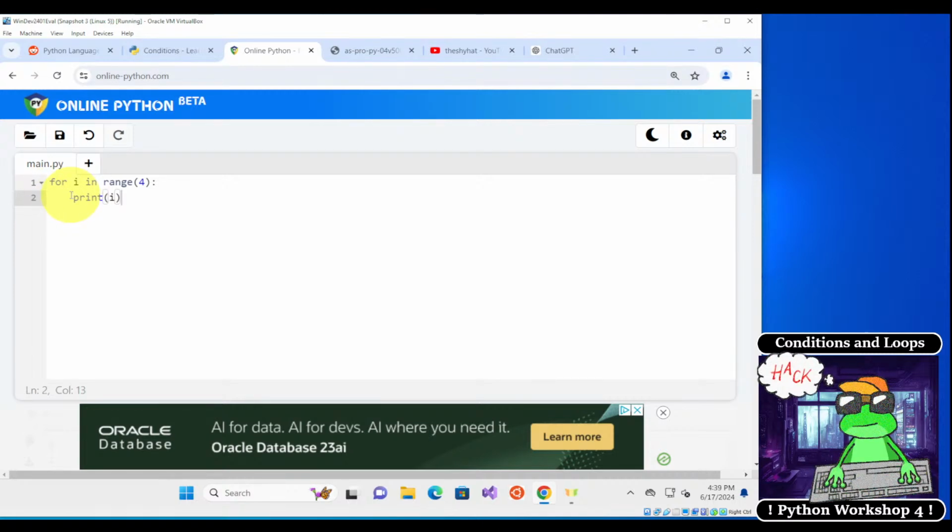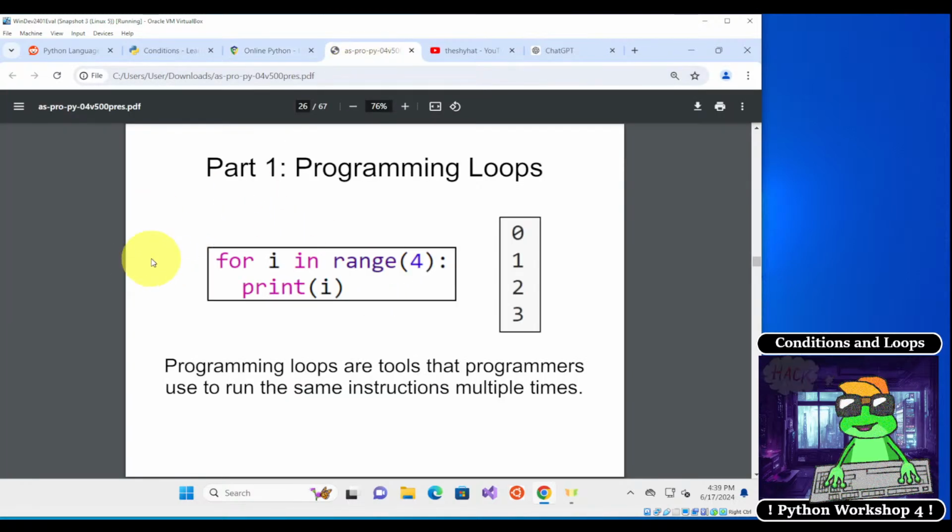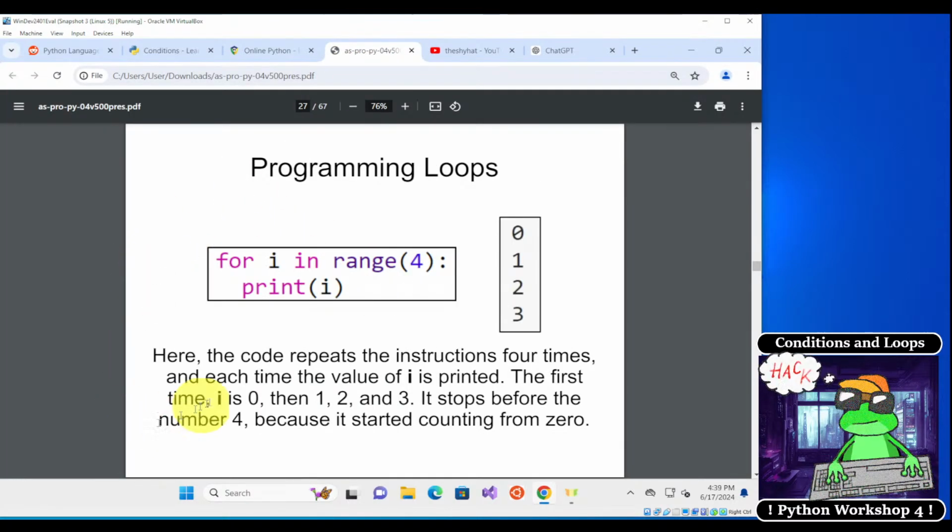There are two types of loop in Python: for loops and while loops. Let's talk a little bit more about this. Here the code repeats instructions 4 times, and each time the value of I is printed. The first time I is 0, then it's 1, then 2, then 3. It stops before the number 4 because it started counting from 0.